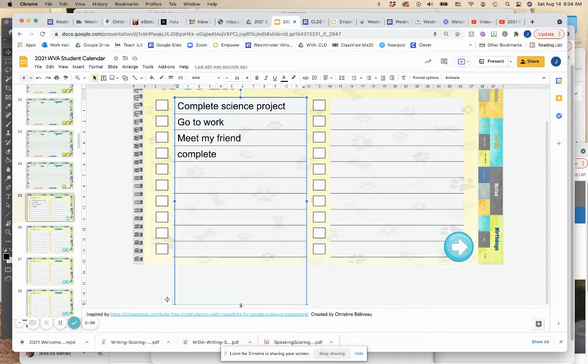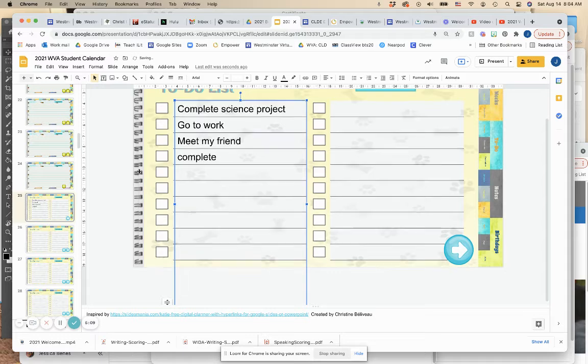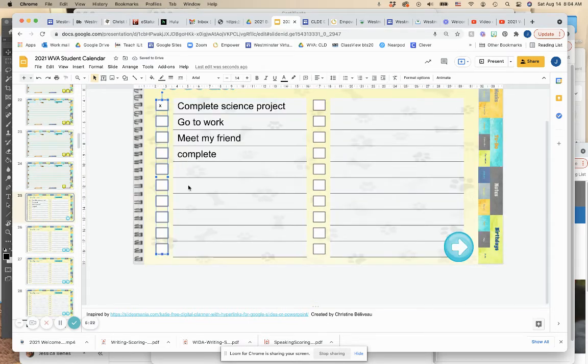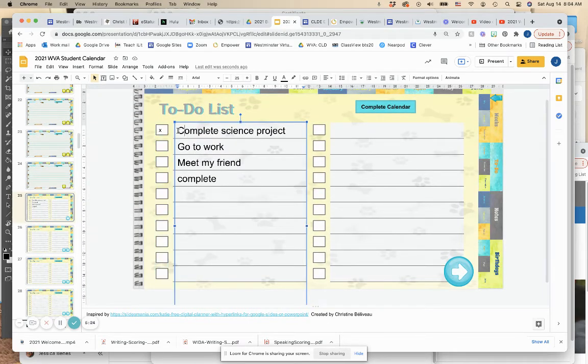For some reason that box is really long. And then as you complete them, click twice in any text field to start typing. As you complete them, you can put an X there or something to signify that you did that thing. So this is another way to keep a checklist.